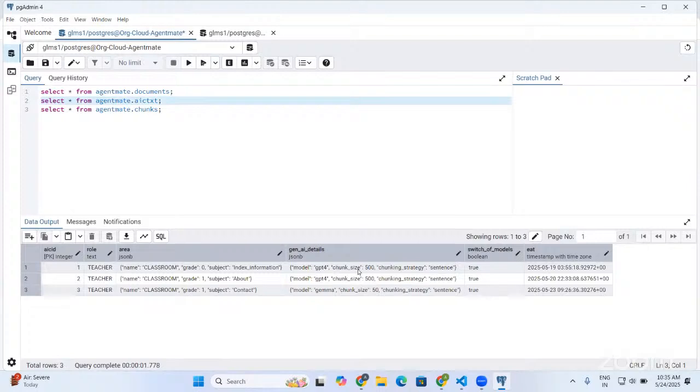So here we have mentioned the chunk size. There will be a linking between this AI context table and the chunks table. So based on whatever we have mentioned here, the chunking will be taking place. And the switch of models is that if we want to switch the models, in future we'll be having many models, like we have in ChatGPT, so we will be switching between the models. And this is the timestamp for when the AI context was registered.